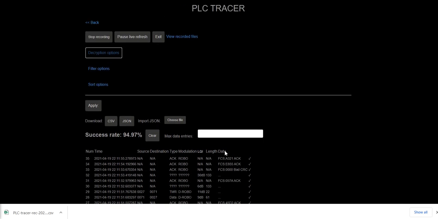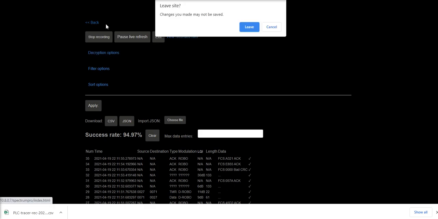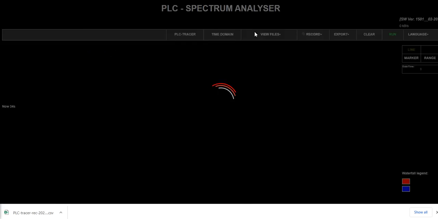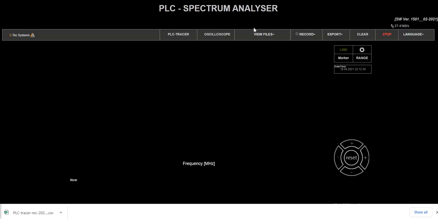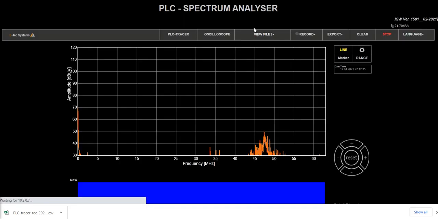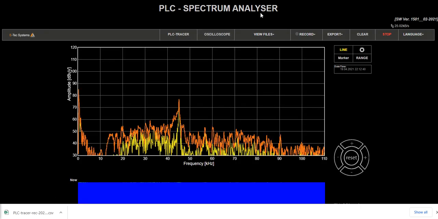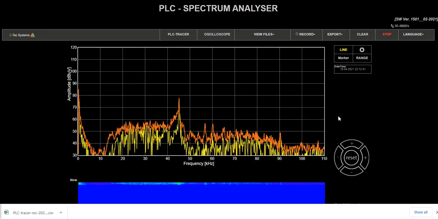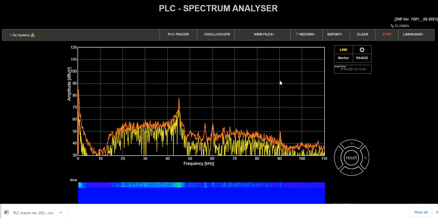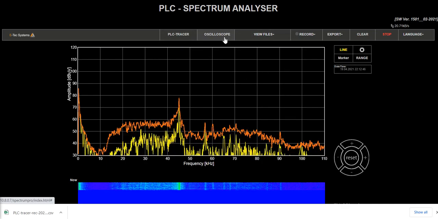Our goal, however, is to incorporate this functionality also into other modules or other software modules of the power line tester, such as the spectrum analyzer. So our goal is to have the PLC tracer work in parallel with the spectrum analyzer and with the oscilloscope.